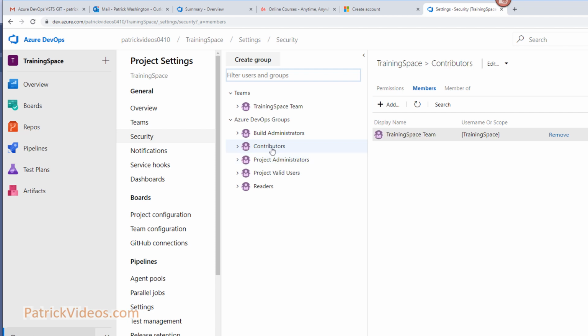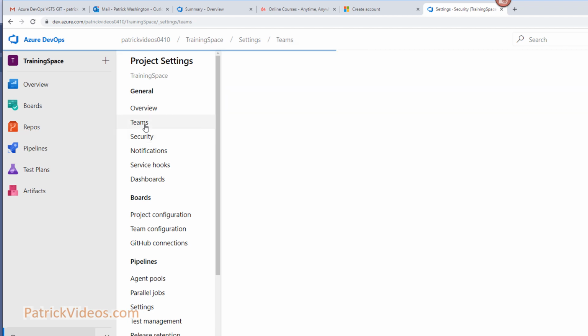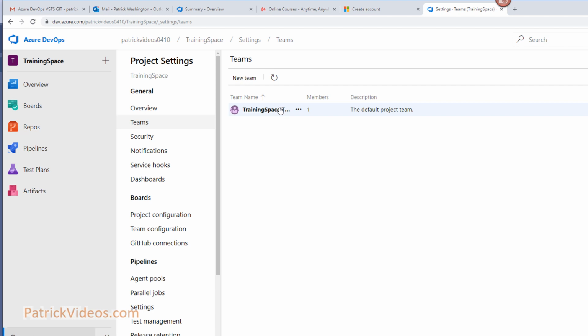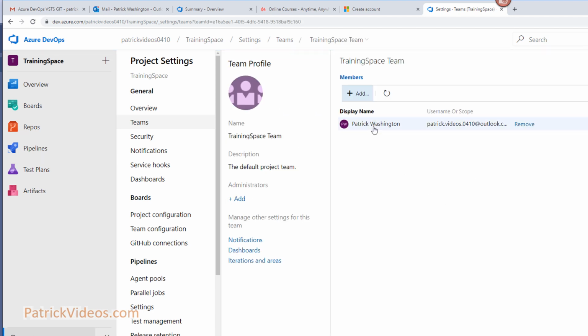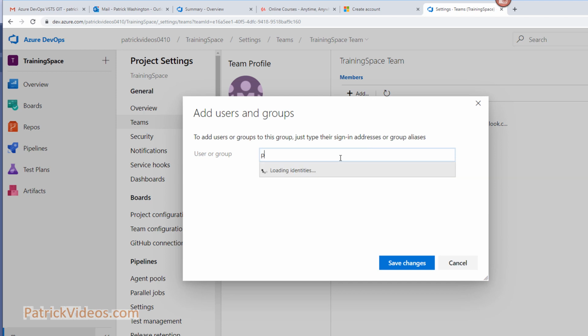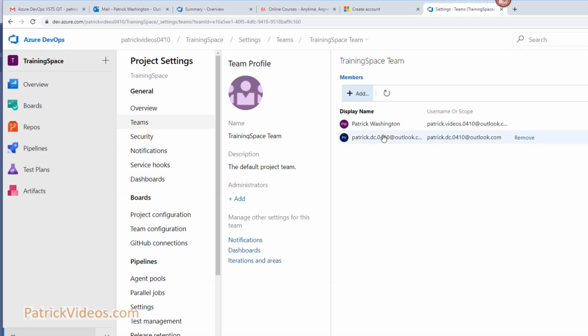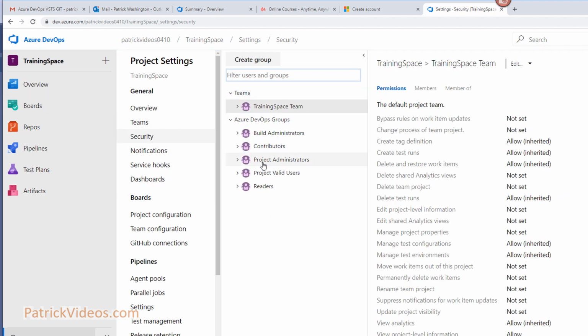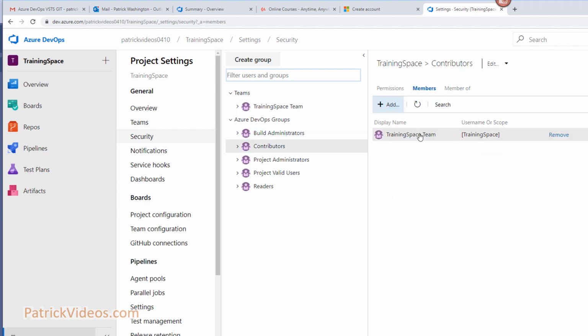So let's add someone as a contributor. You can either directly add their names over here, or you can create teams. You can go to teams, create a team, add people to this particular team. So here I have added another email address to this team, and I can come to security and I can specify that the people in the team are contributors. And this person alone is the project admin. And like this, I can go and give permission to this particular training space. So these permissions are applicable to all the projects in the training space.